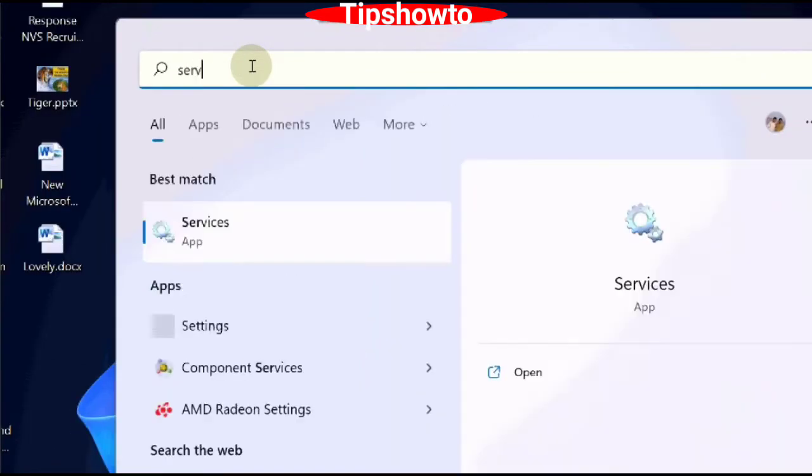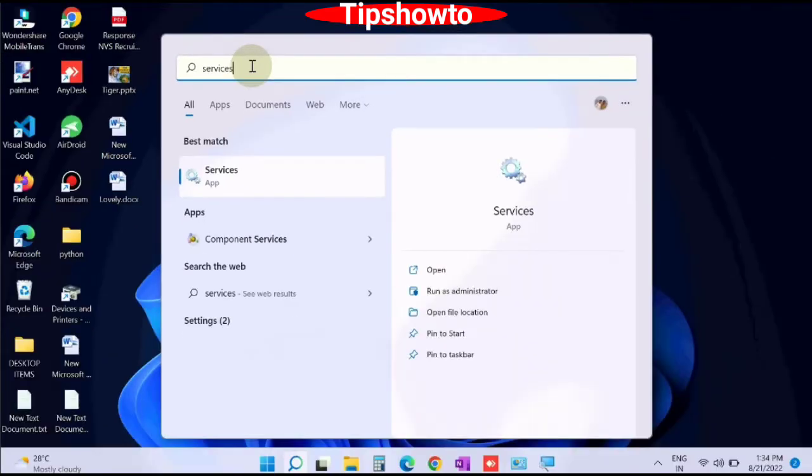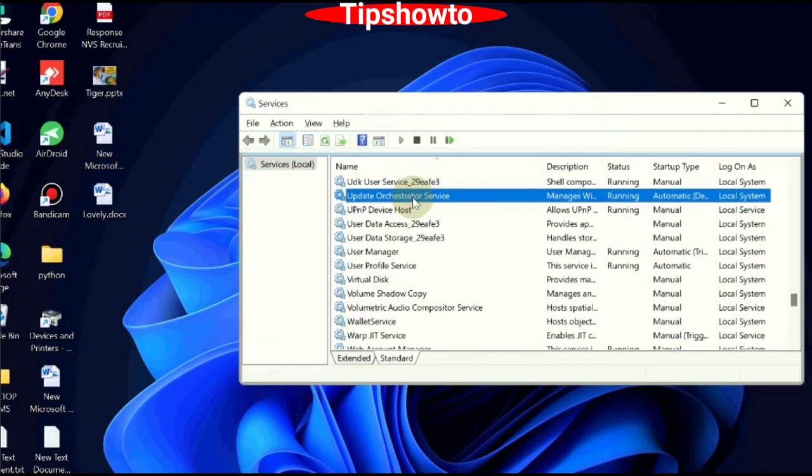services and choose under best match the Services app. Click on it to open the Services window in Windows 10 and Windows 11.